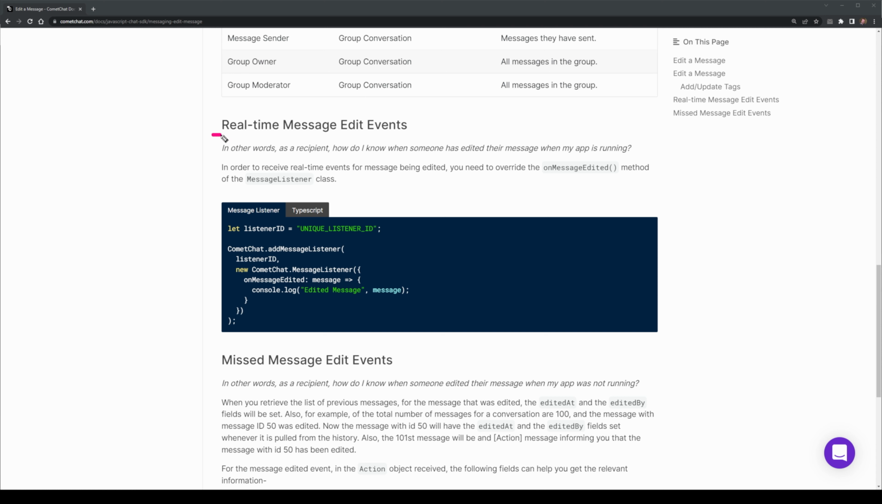Now it's time to take a look at real-time message edit events, because this is quite important if, for example, you're building an application and you need to see if a recipient or someone has edited their message while the application is running so that you can handle those inside of the UI. The way this works is basically like a listener, and this listener uses the message listener class and uses the method onMessageEdited, which gives you a response back of the message itself. Then you can handle this message however you need inside of your application. Let's see what this looks like creating it inside of our application so far.